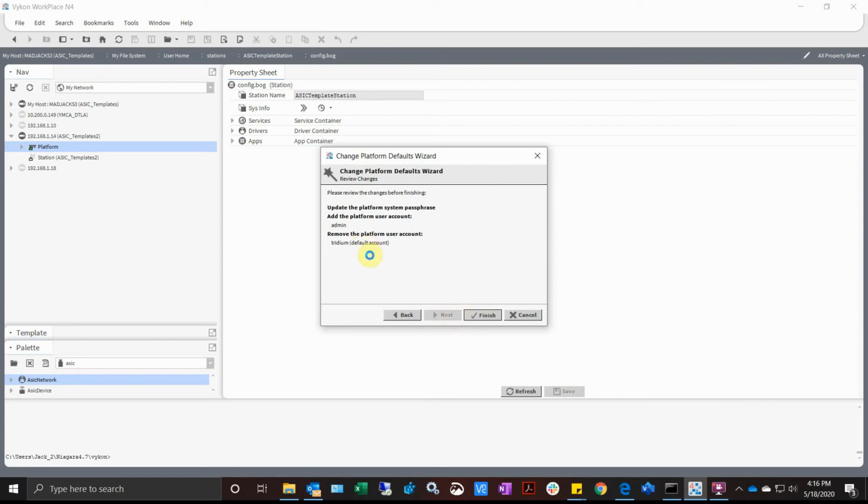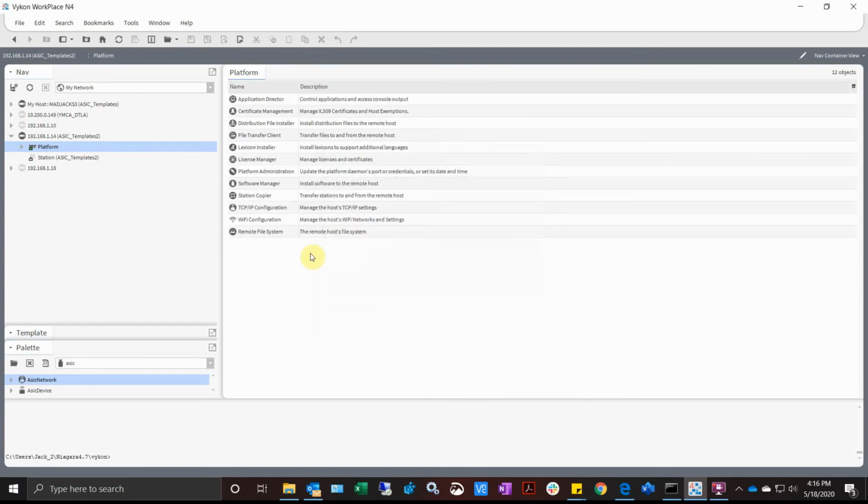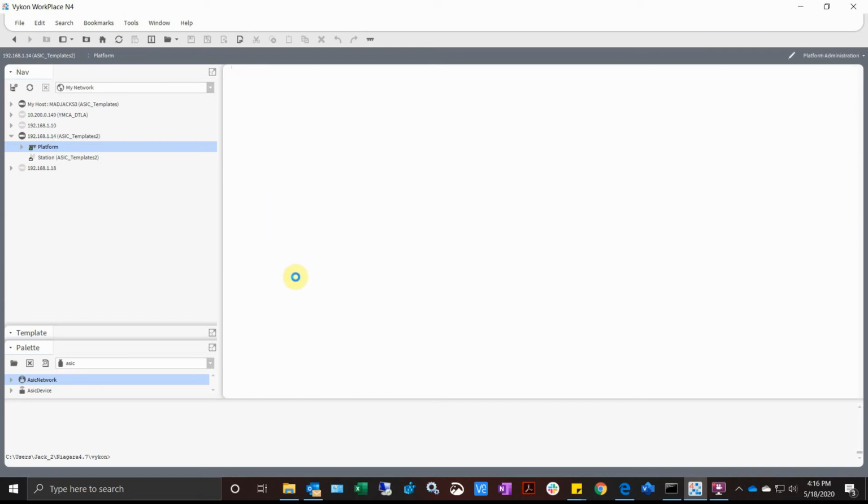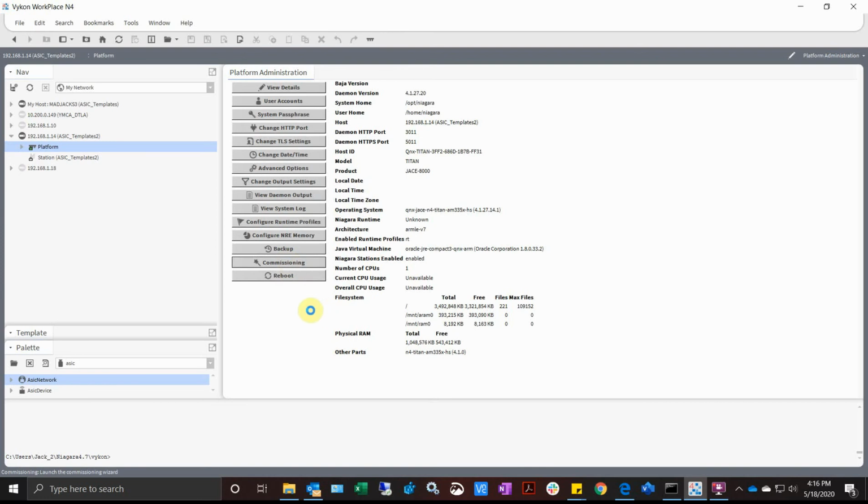It's removing the Tridium default account and installing our admin account we just made, which is good. So Tridium Niagara is the default, just FYI if you didn't know that. So what we want to do now is go ahead and commission our JACE. So if we go to Platform Administration, commissioning, and my JACE is being slow today.